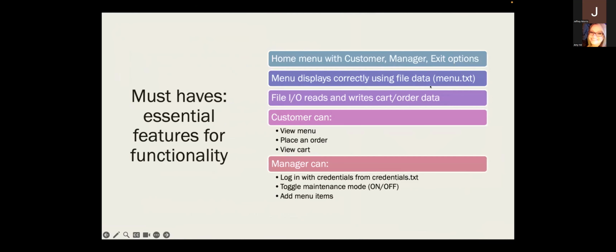So for our must-haves, these are essential features for functionality. Those include the home menu with customer, manager, and exit options. Menu displays correctly using file data. File IO reads and writes cart order data. Customer can view menu, place an order, and view cart. And manager can log in with credentials, toggle maintenance mode, and add menu items.